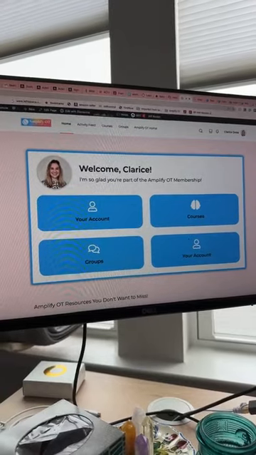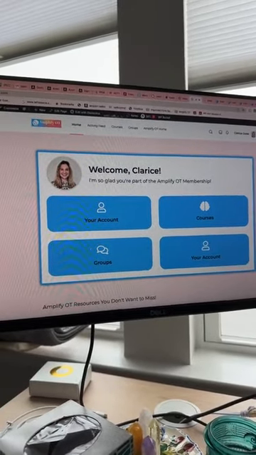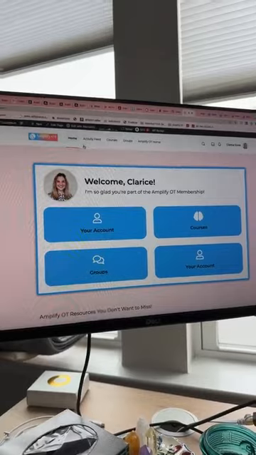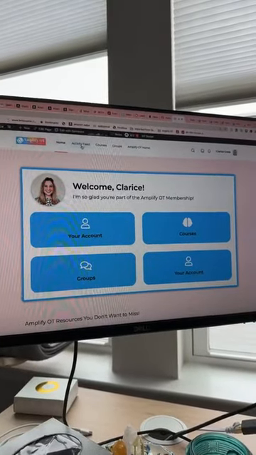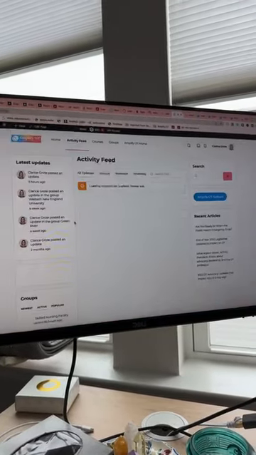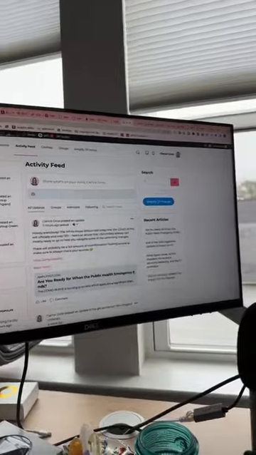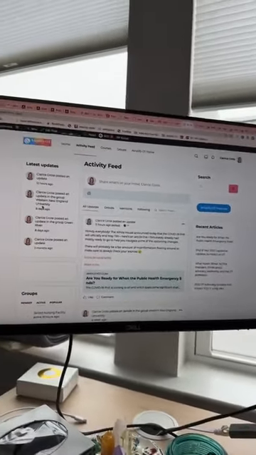So you have your account, courses. Oh, looks like I have your account listed twice. I'll need to fix that. And groups. One of my favorite features about the Amplify OT membership is that we have an activity feed, which is currently loading up. Since I'm logged in as an admin, it takes a little bit longer to load.